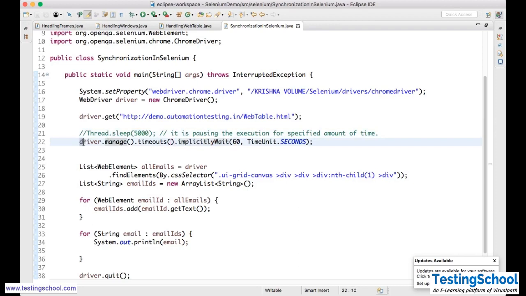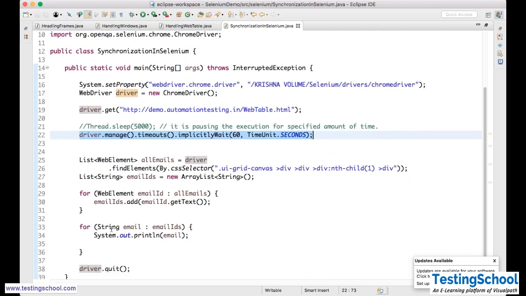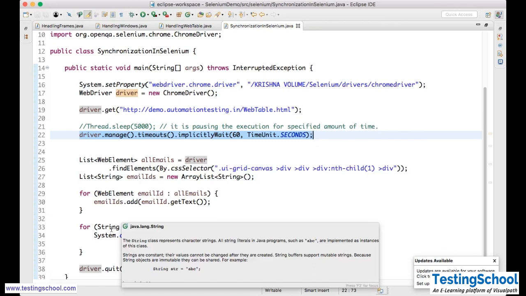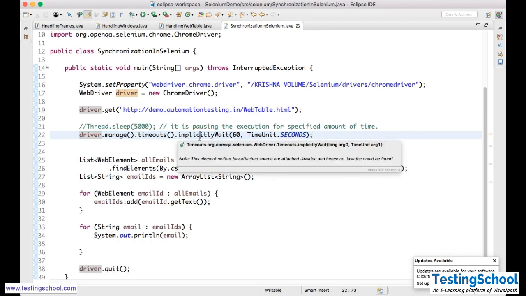And implicit wait is a one-time activity, meaning after initializing the driver, if you mention driver.manage().timeouts().implicitlyWait, it is applicable for your entire application, meaning the entire code. Not only this element. After 10 lines of code, if you are finding some other element, it is also taking some time. This implicit wait is applicable for that element also.